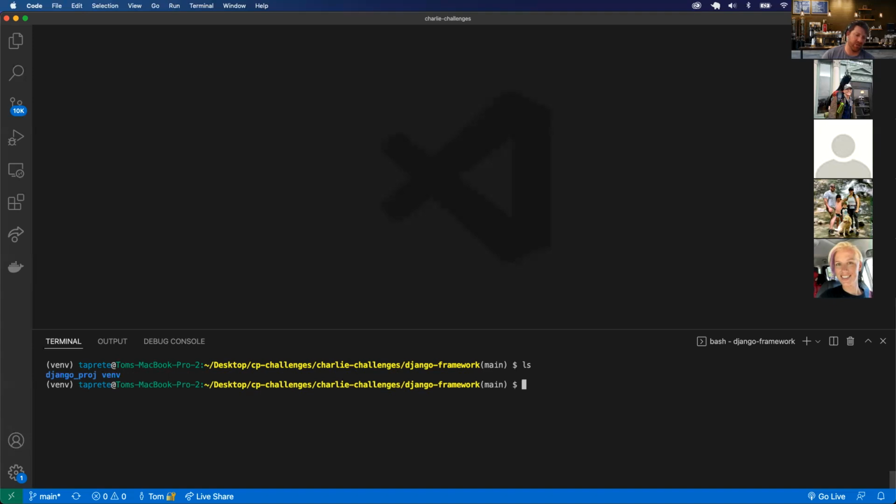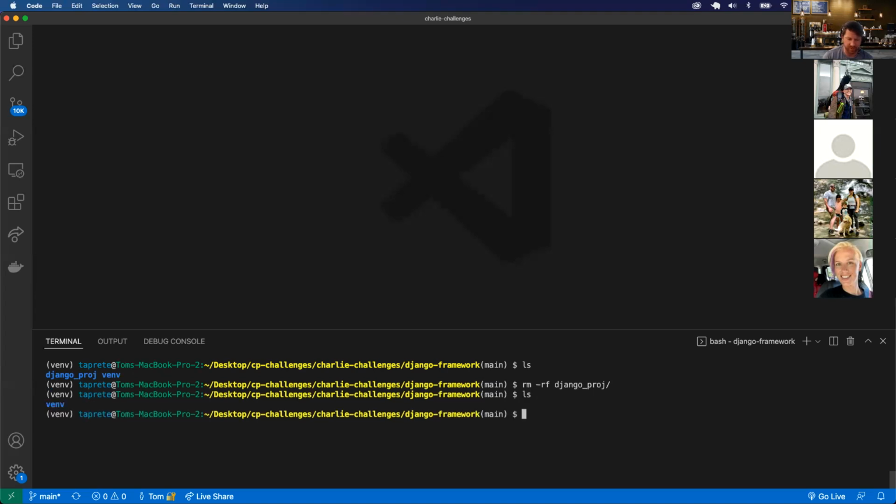All right. I actually don't like that, because I'm going to have to go another level deeper into my Django project. So I'm actually going to delete that, because I just want everything on the same level, because I'm already in my Django framework directory. I don't want to have to go in another directory down to get into my Django project. So I'm going to rm recursively force remove the Django project, and I'm just going to start over. So list, there we go.